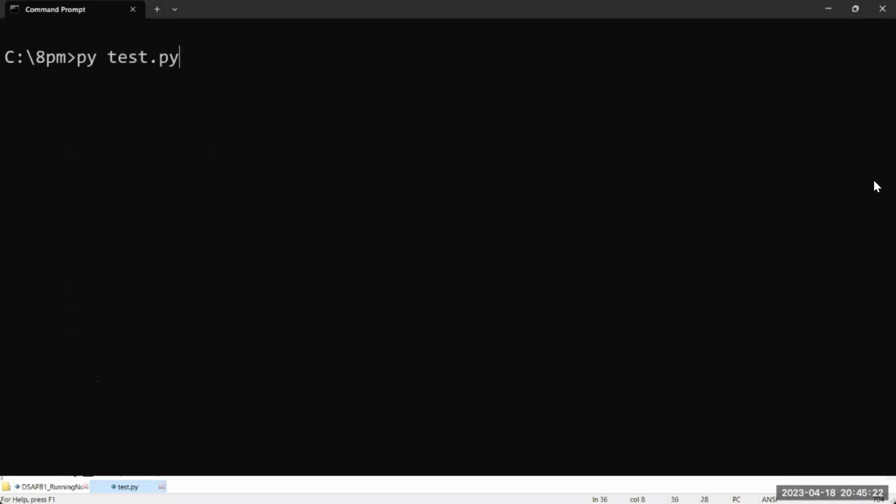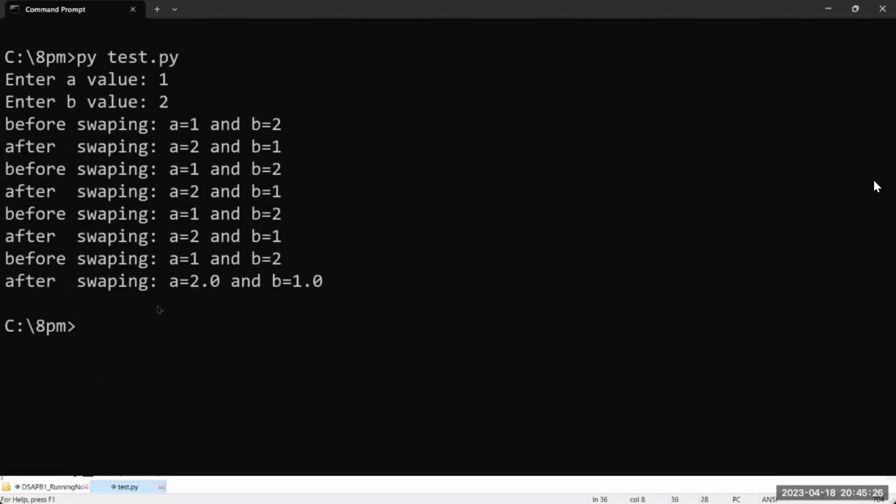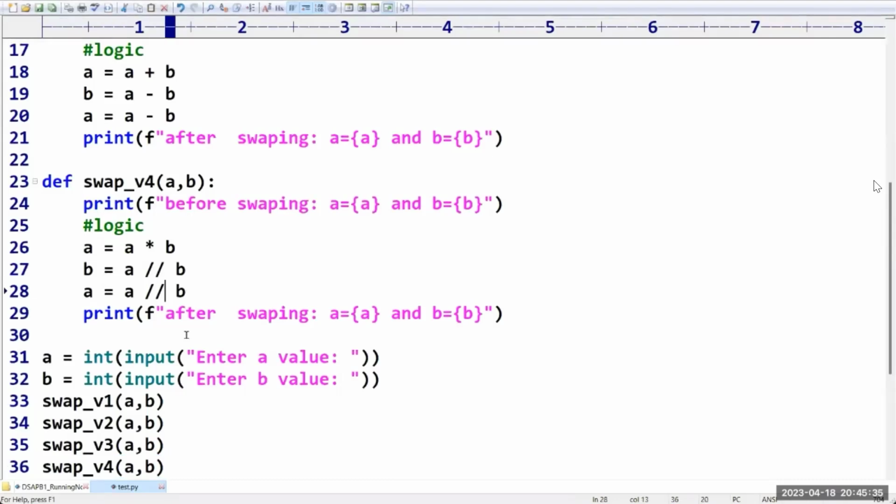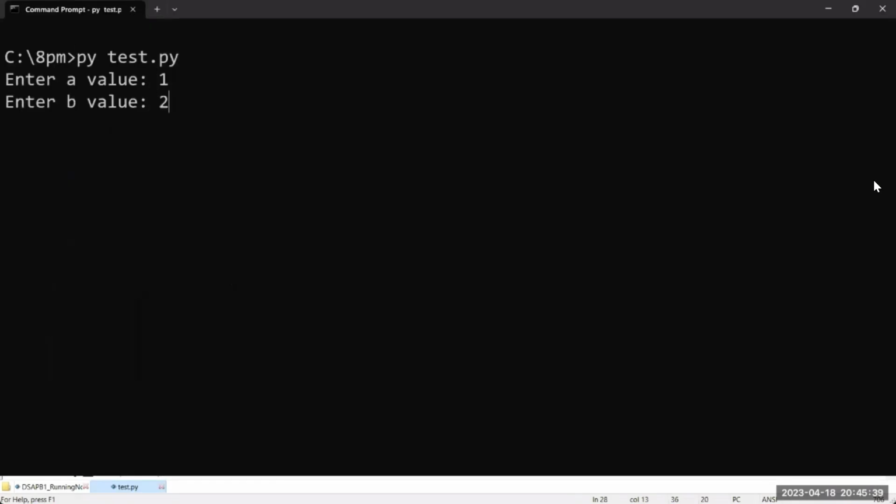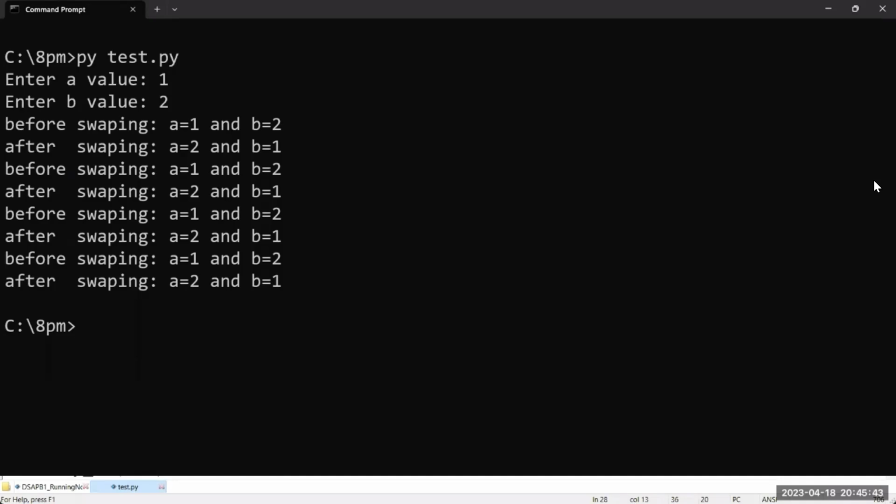Let's execute first of all. I'm going to give 1 and 2. You can see there is one small problem here. Here we can't take this single slash; in this place, better to use double slash. So now we will get it. Yes, a is equal to 1, b is equal to 2, and after swapping a is equal to 2, b is equal to 1. In all the cases, it is working fine.